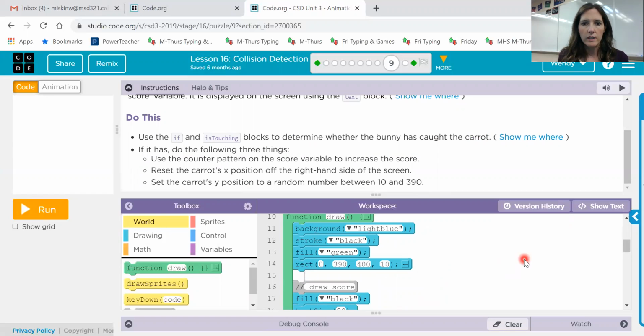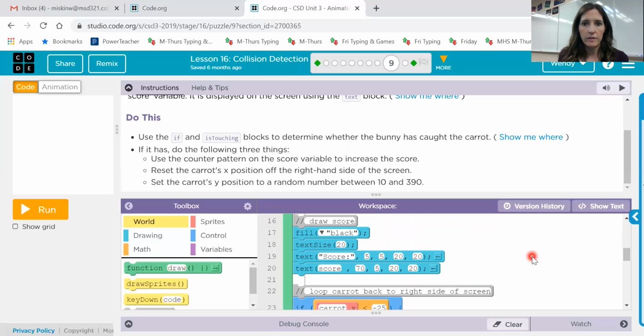Here, draw score. So there you see the text for the score. And this is what allows you to put both the word score and then the actual score that's incrementing in the regular text block. It has quotation marks around the words. That's going to put that actual word on the screen. Look underneath it though, and it has the variable name, but no quotations. So if you're using the quotations, it will appear exactly as you have written it. But if you want it to display a variable, don't use quotations and make sure you use the variable name correctly.